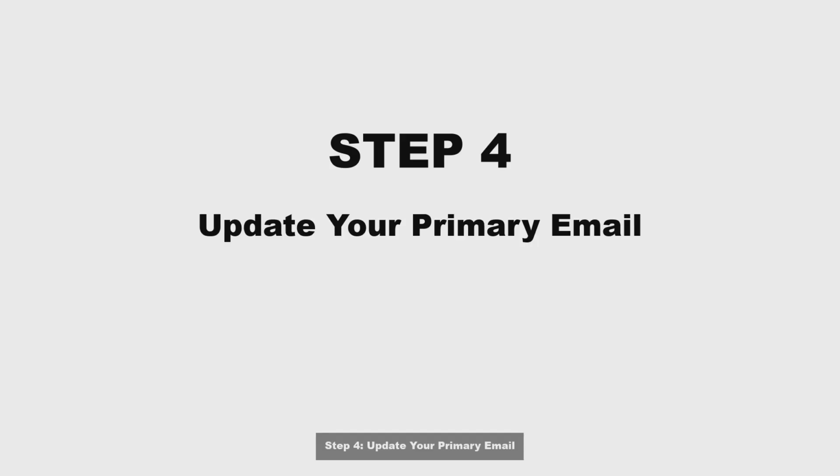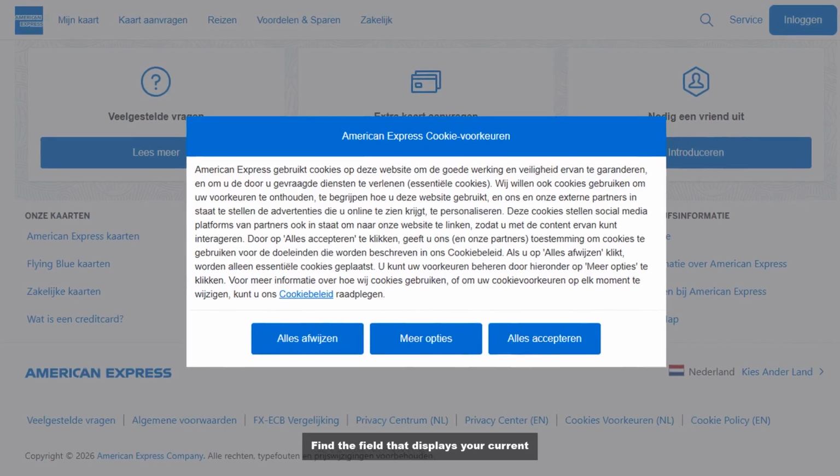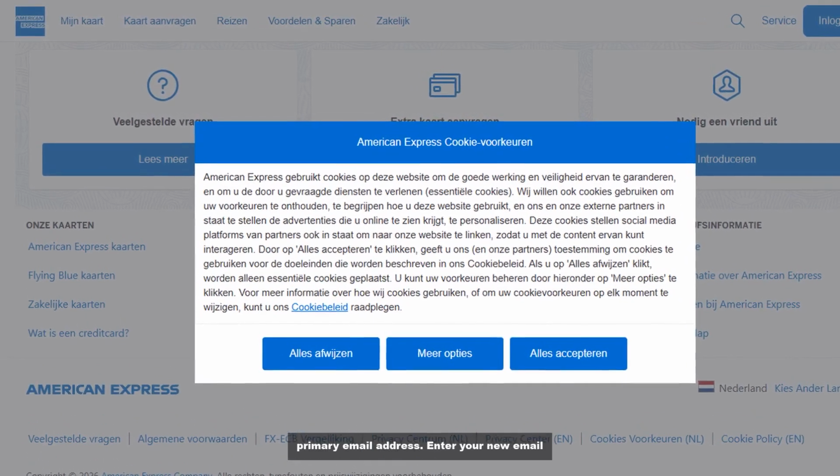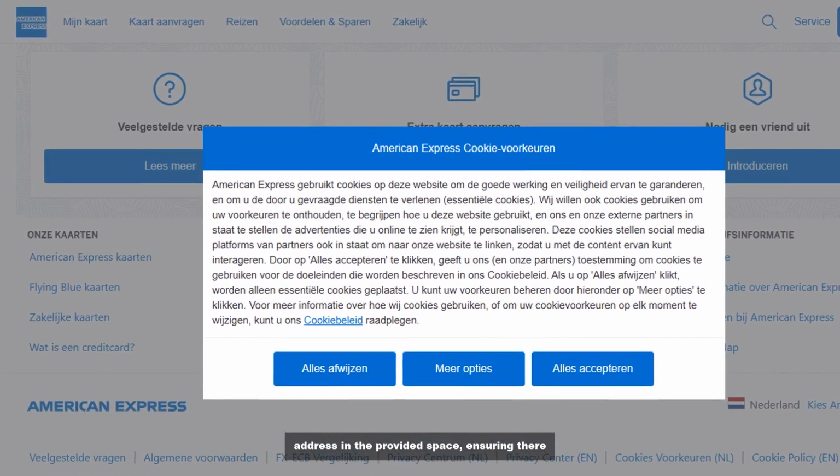Step 4. Update your primary email. Find the field that displays your current primary email address. Enter your new email address in the provided space, ensuring there are no typos.